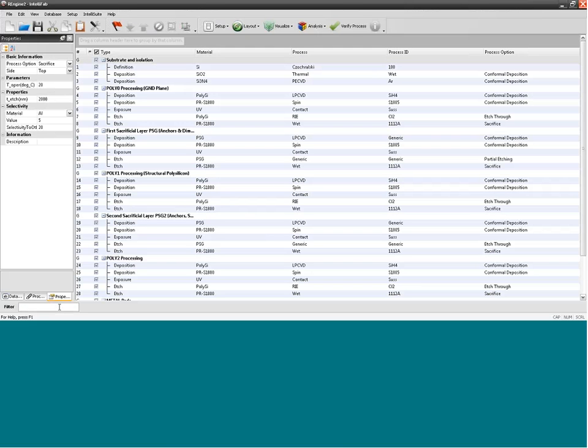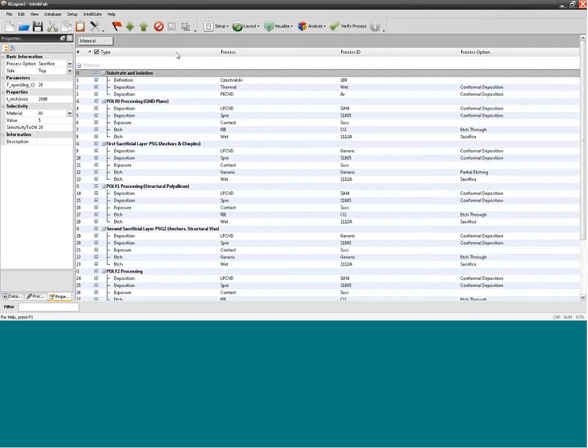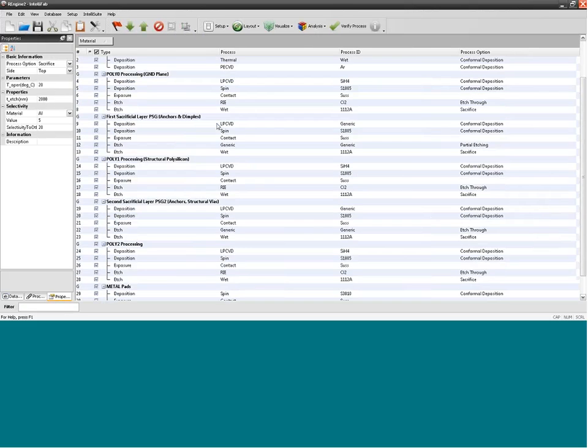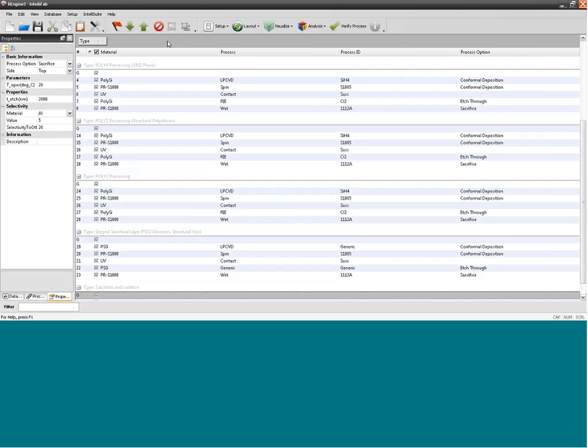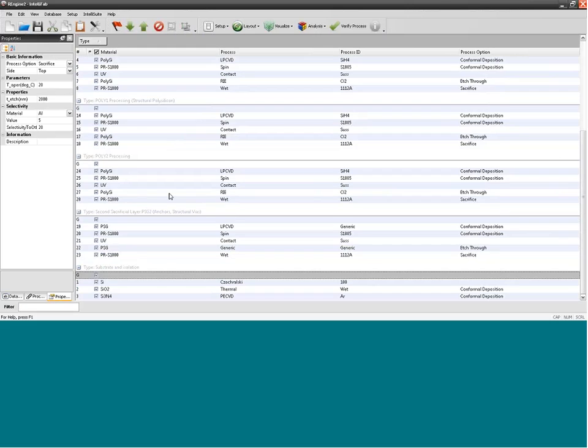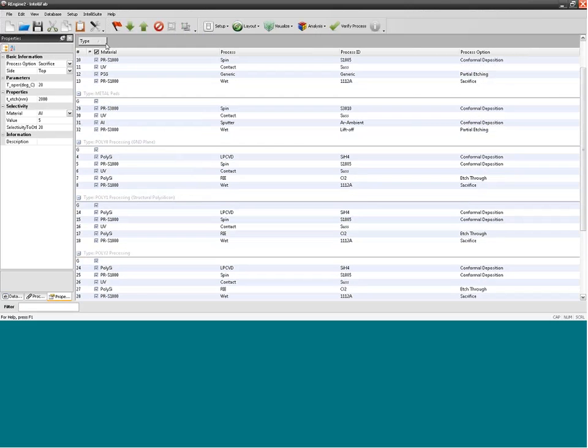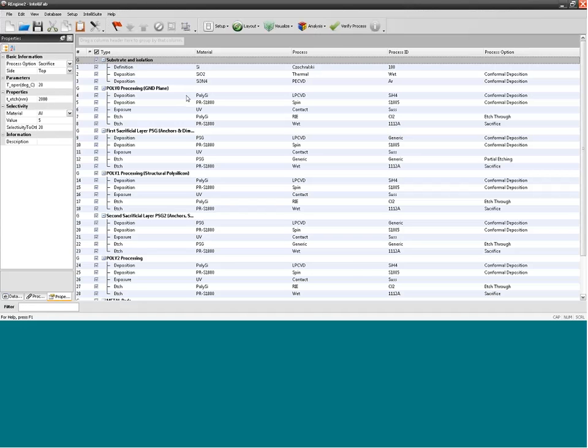And there's lots of different other things that you can do, say, if you wanted to group your process into different material types. There's different ways of sorting and organizing the process flow.